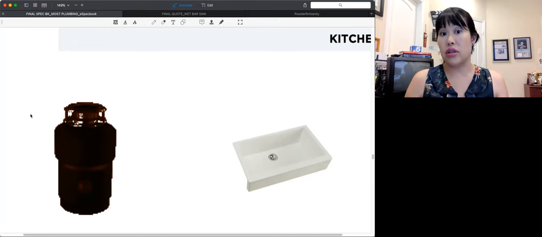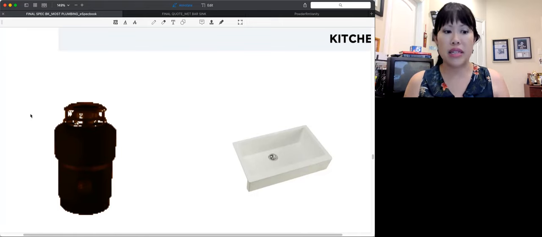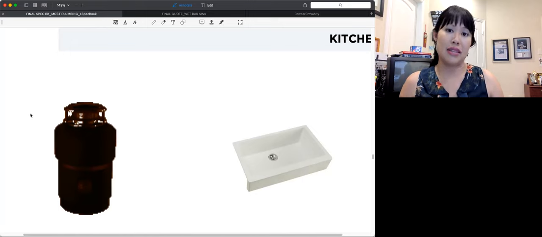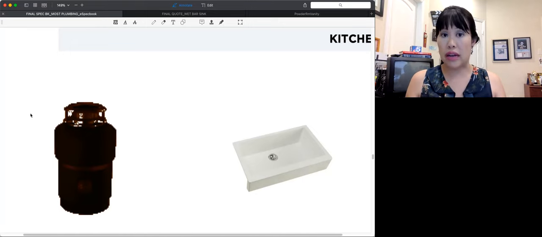Of course, that's an extra cost. It's not an exorbitant cost. So it's certainly something where, if you feel like that is how you function, that's your lifestyle in the kitchen, then maybe it's right for you.